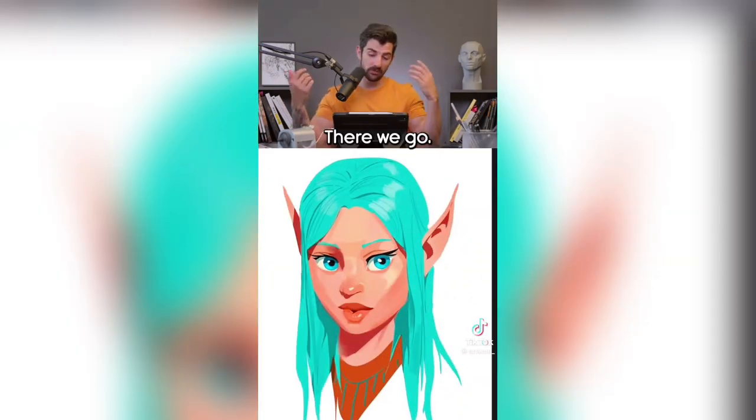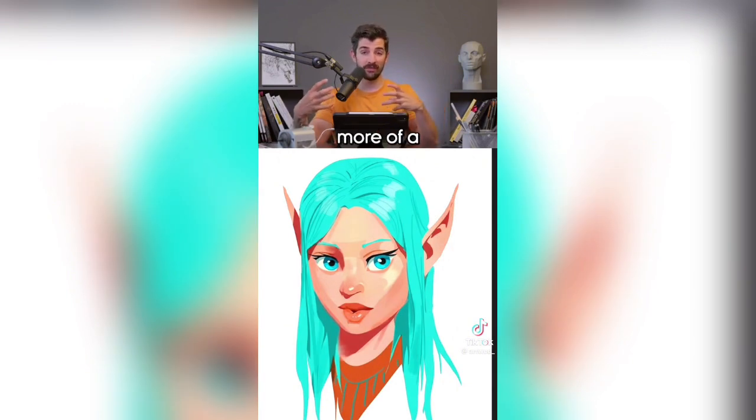All right, there we go. Just a very simple, quick example of how you can create a little bit more of a painterly feeling by just using shape. Try it in your artwork and see if it helps, and let me know.